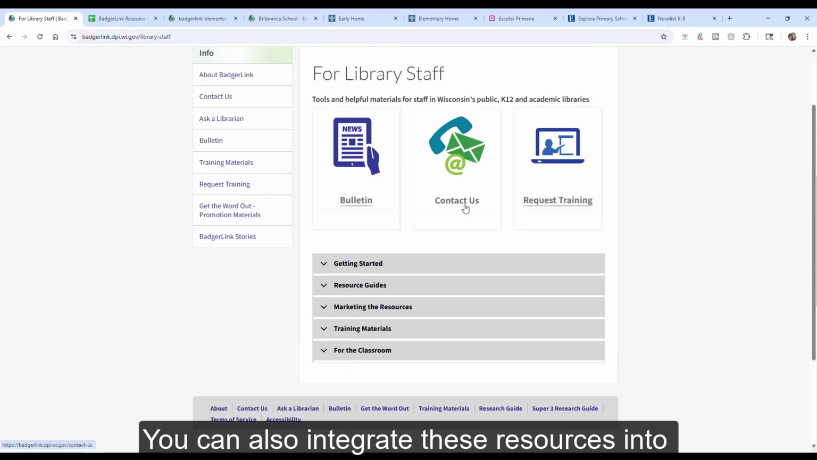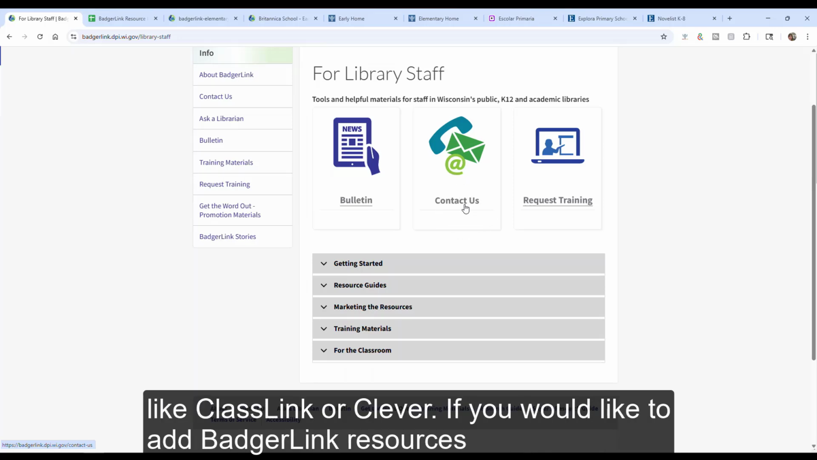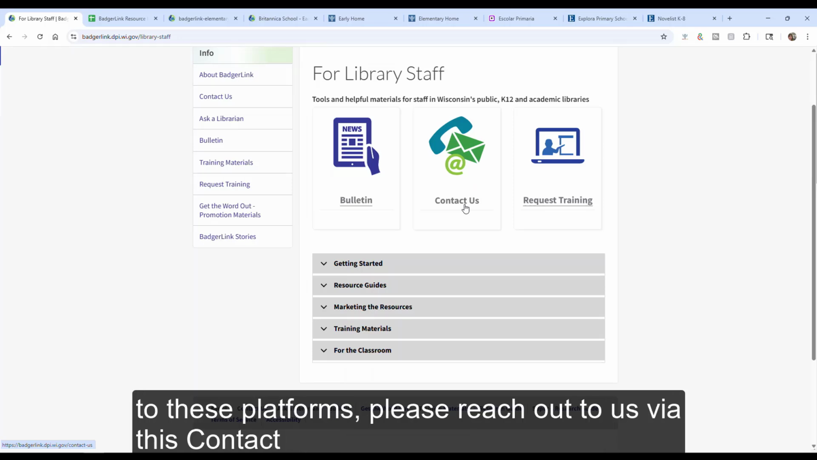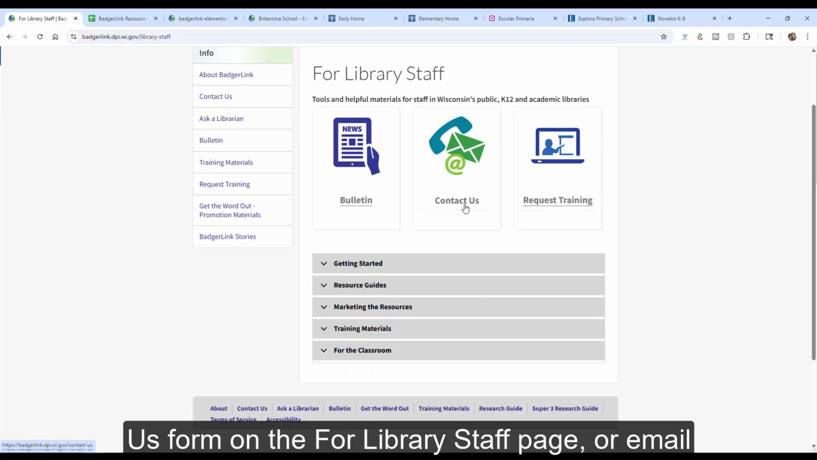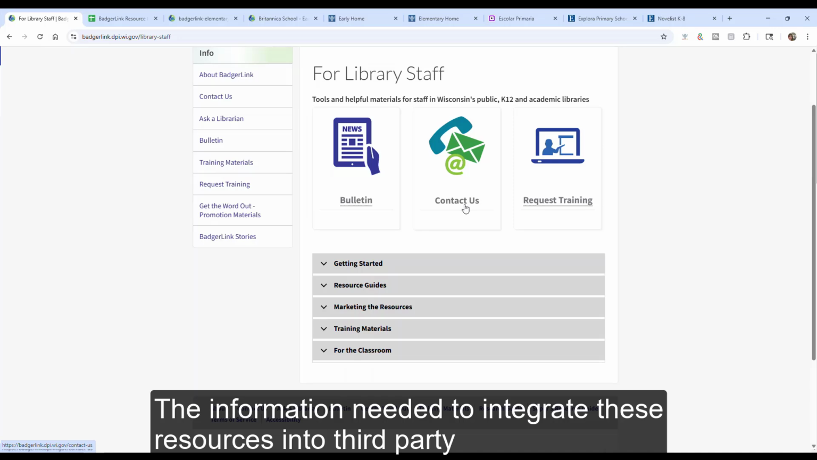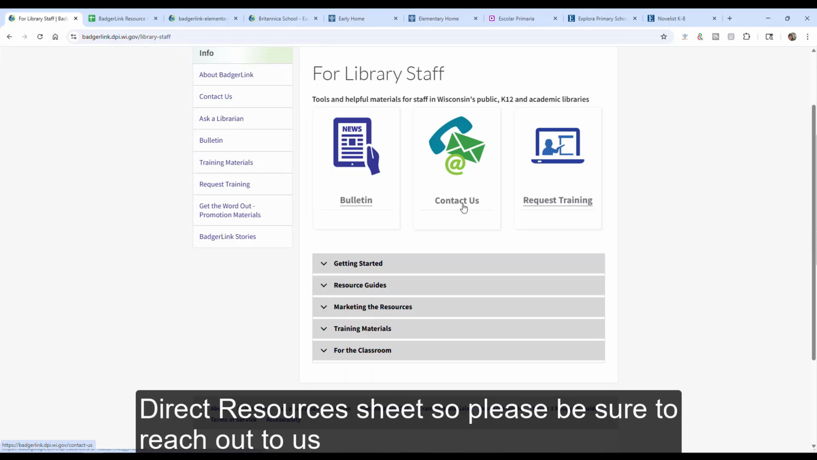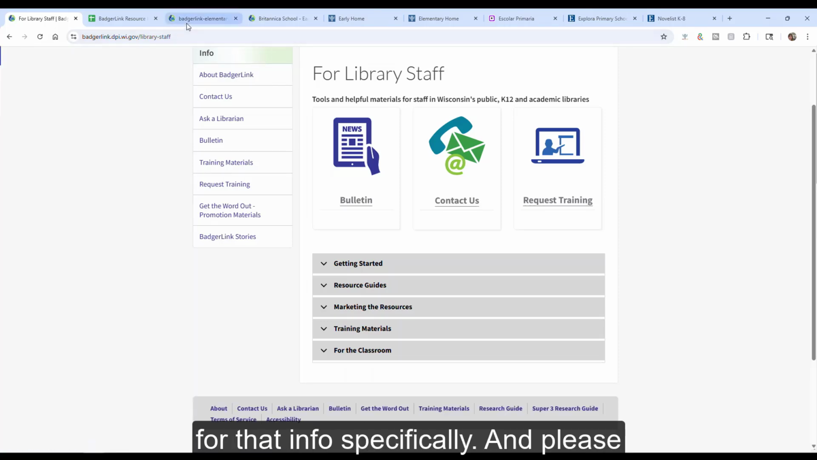You can also integrate these resources into your learning management systems, library management systems, and single sign-ons like ClassLink or Clever. If you would like to add BadgerLink resources to these platforms, please reach out to us via the Contact Us form on the For Library Staff page or email badgerlink@dpi.wi.gov. The information needed to integrate these resources into third-party platforms like ClassLink and Clever is not the same as the direct resources sheet, so please be sure to reach out to us for that info specifically.